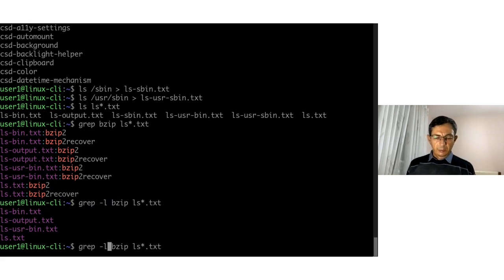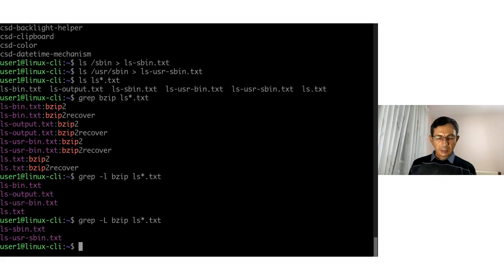And with capital L, actually, it is showing the files that do not contain any match of this. So it is the opposite of lowercase l.